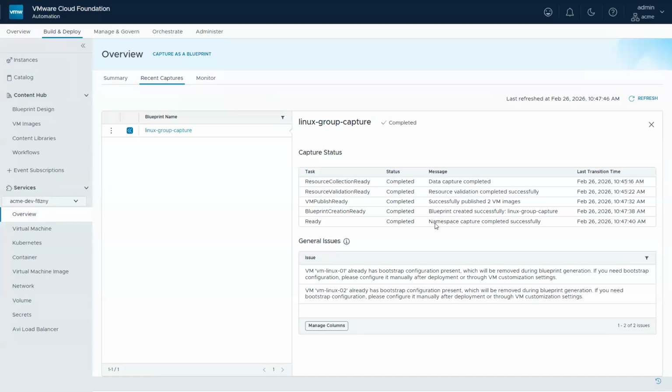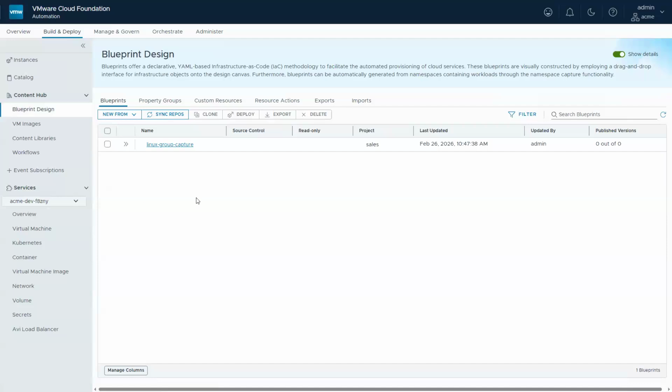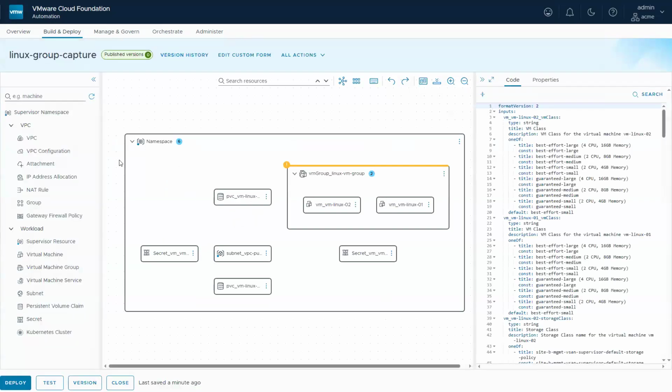And that basically ends the namespace capture completed. Now, if we go to the blueprint design, we see the capture. This is auto-generated. So if we click into it, look at this. You have a built-in infrastructure as code blueprint where you don't have to configure it from scratch.